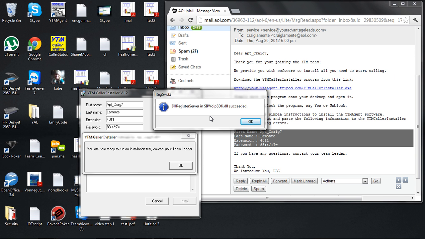If your headset is not plugged in while you're doing this installation, this file will not register correctly. So you need to make sure while you're doing this install that your headset is plugged in. I probably should have mentioned that earlier, but now you know. If the headset wasn't plugged in and you got this far, start over. Make sure your headset's plugged in. So we know that the DLL file succeeded.